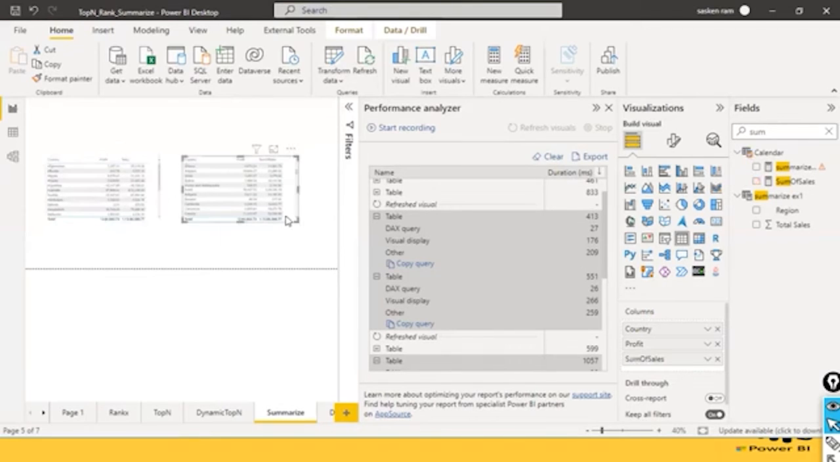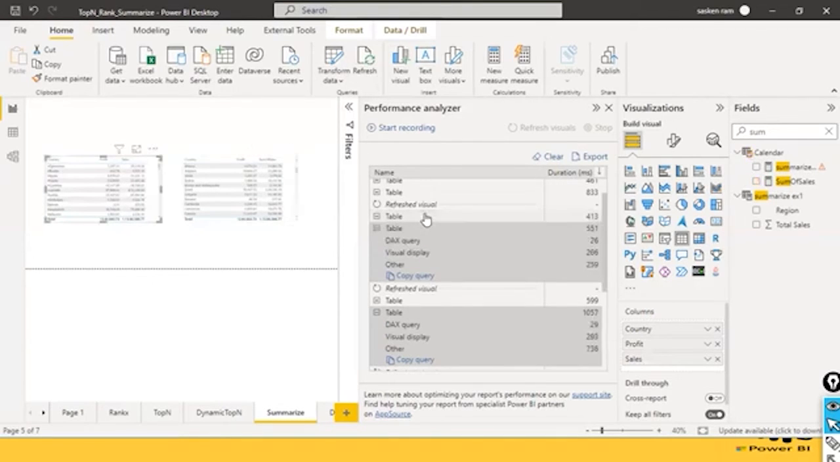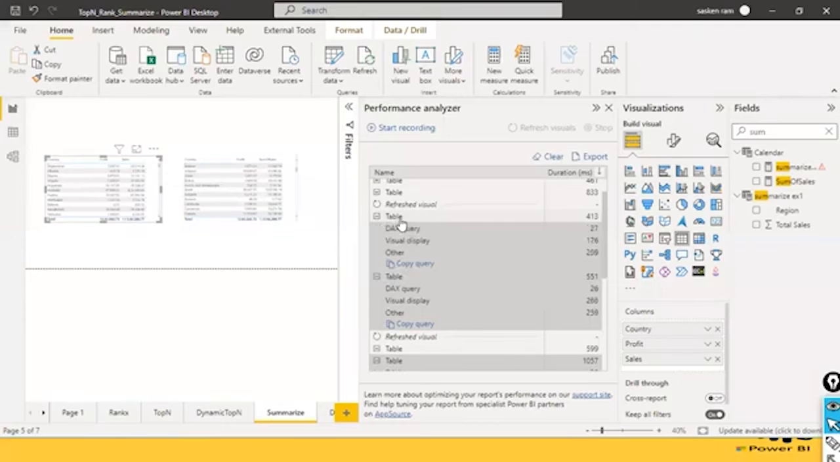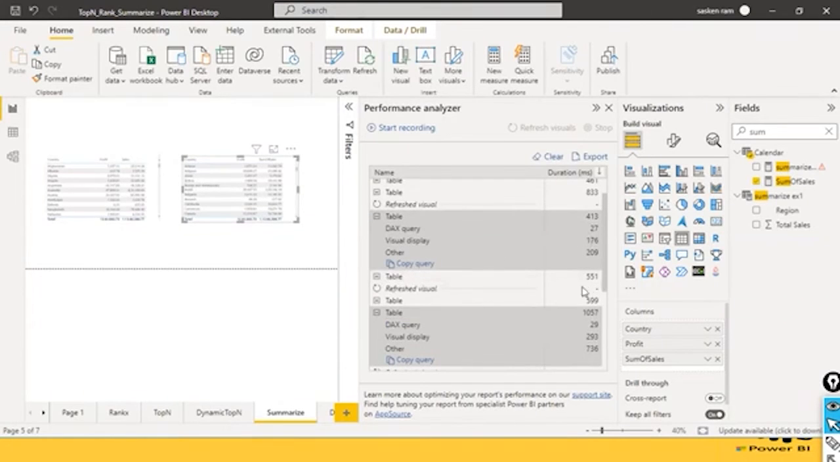Either you can select this one or this one, okay? If you select the first one, it shows 413 milliseconds. And if you see lesser milliseconds, then it is faster, okay? Then the visual display also matters. If the visual display takes lesser time, it is good, okay?